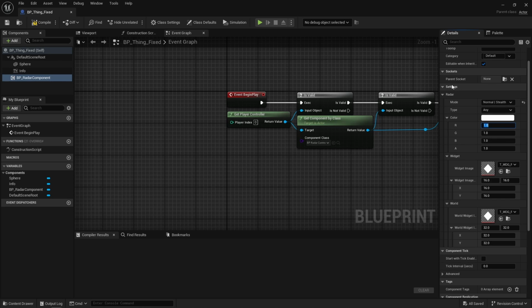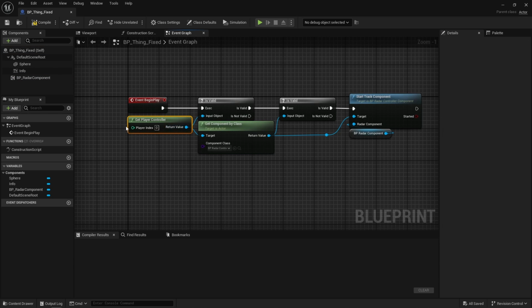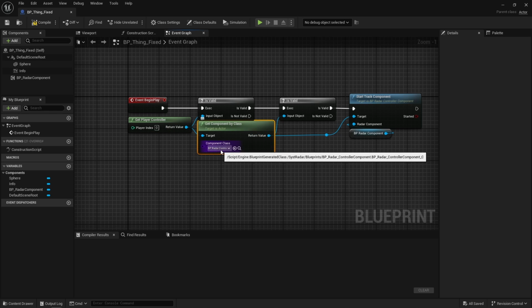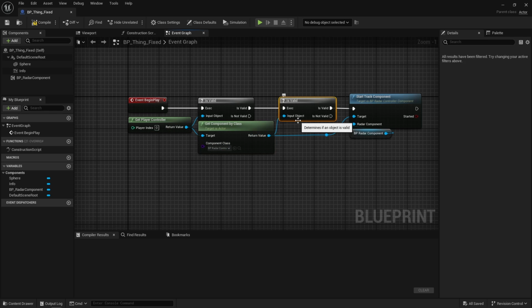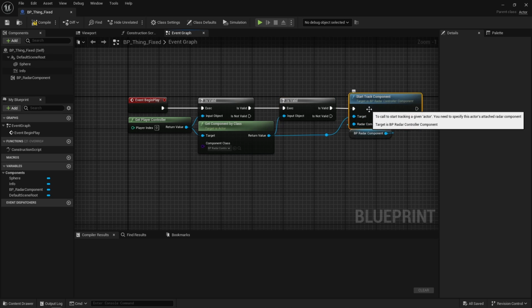That's for the settings. Regarding functions and logic, there's very little to handle. All you have to do is to get the player controller in one way or another. The most simple way being this GetPlayerController node. It comes with a few gotchas regarding multiplayer, but for most use cases this should do the trick. Then get its radar component, make sure it has one though, and then call its StartTrack component function when you want to display this actor's marker on the radar.